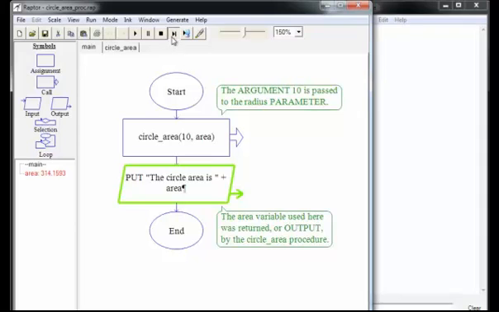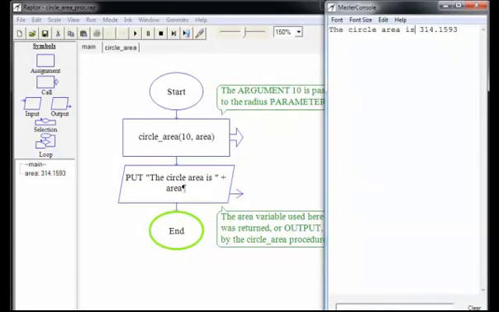So if we finish this up, we should get some output. And here it is over here. So that's a brief introduction to procedures. More to come.